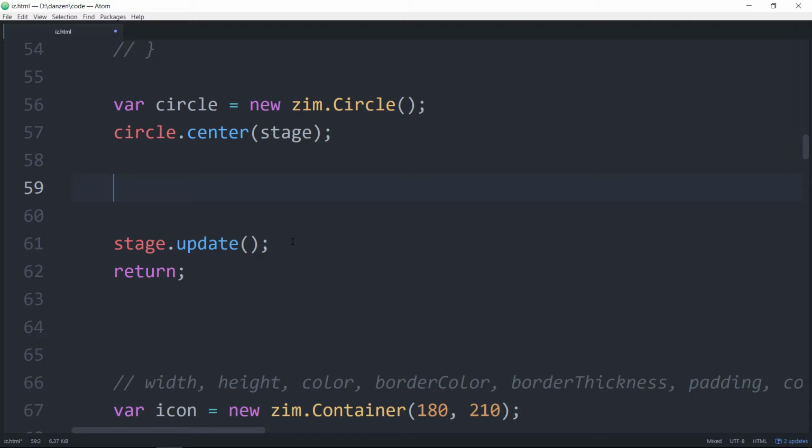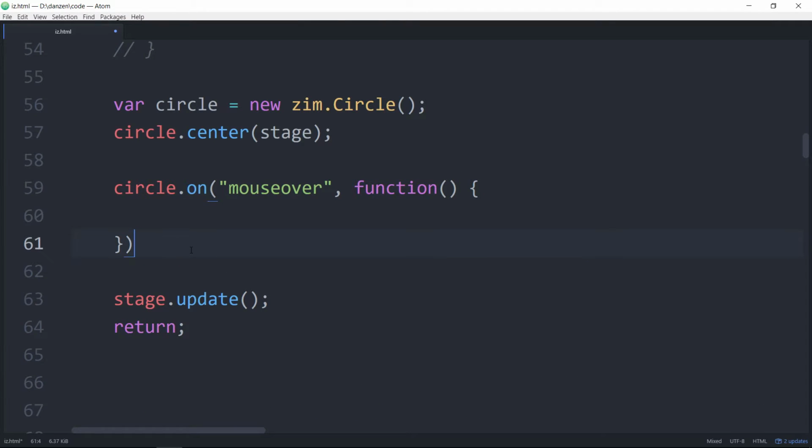Okay, so if we were to put an event on the circle, such as circle.on, round brackets, mouseover, comma, function, it calls this function. So there we go. Sometimes, especially if you're just beginning, you really want to make sure your events are working. So you just zog mouse over, mouse over. There we go.